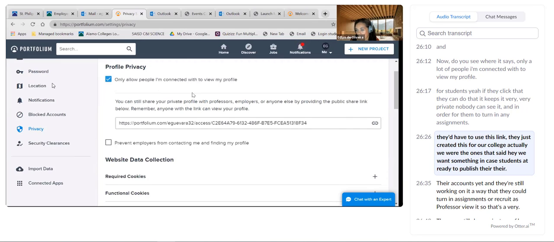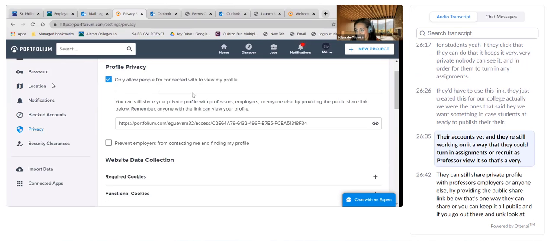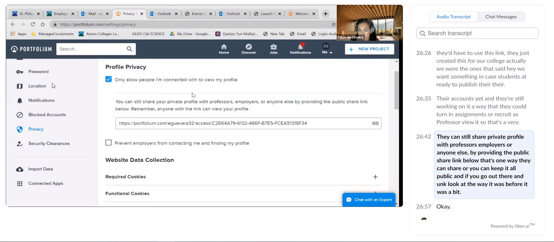They just created this for our college, actually. We were the ones that said, hey, we want something in case students aren't ready to publish their accounts yet, and they're still working on it, a way that they could turn in assignments, or where we could, as professors, view it. So they can still share a private profile with professors, employers, or anyone else by providing the public share link below. That's one way they can share. Or you can keep it all public, and if you go out there and unclick it the way it was before, Elizabeth, go ahead and unclick it.